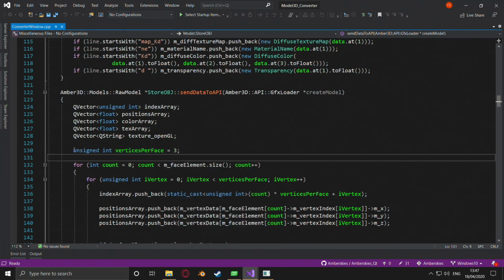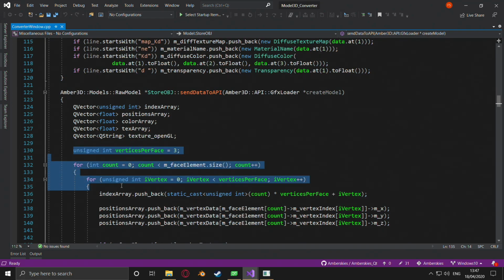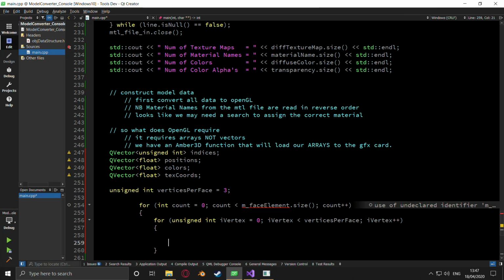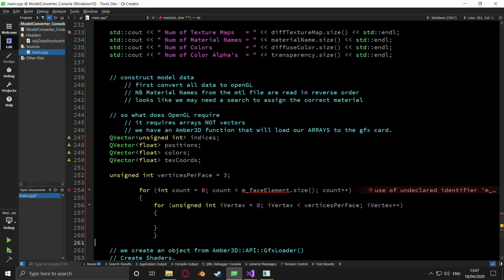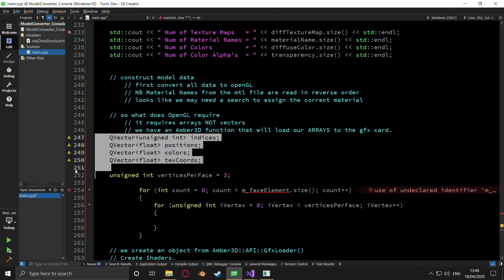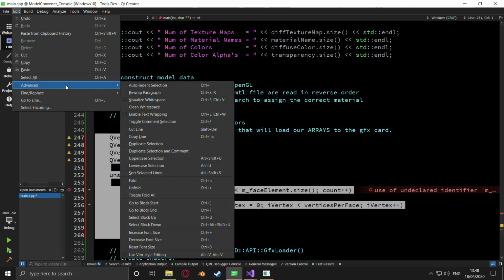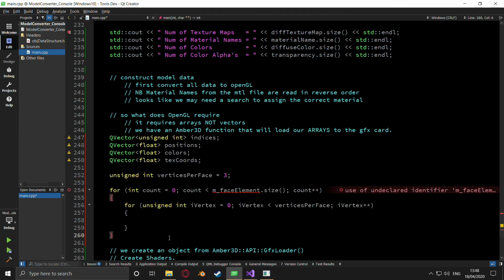Actually, I'm going to take those 3 lines there, because those are important. I'm going to look at all of this stuff in the middle, because that's the confusing stuff for a lot of people. Okay. Please reformat that for me. Edit, advanced, auto indent. Last face element doesn't exist. Face element does. Right.